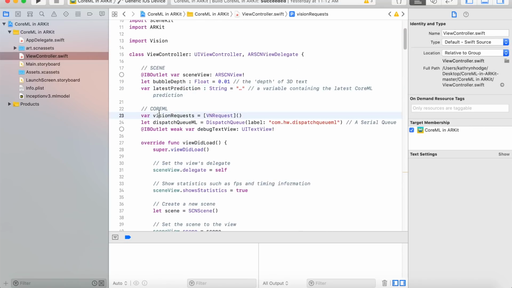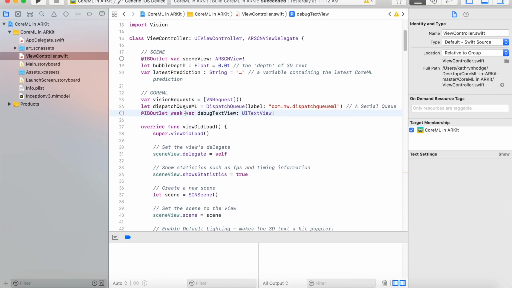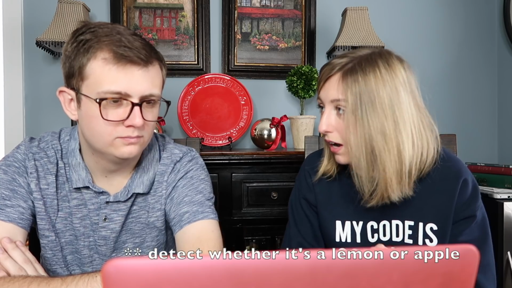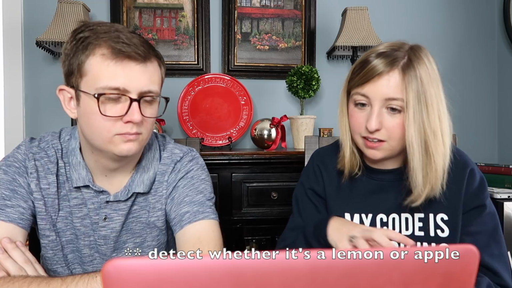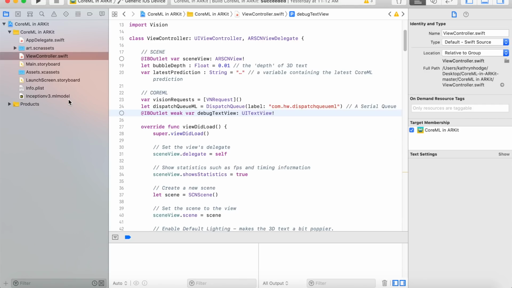We can talk about CoreML, which is Apple's machine learning framework, essentially. I think it's a library framework, whatever. It is going to allow us to detect whether something's a lemon or an orange or whatever. But it's that framework, and then we have to input a model, which is this Inception v3, and that's how it's going to be able to detect whether it's a lemon or an apple. So we have the framework that allows us to use machine learning, and then we input this model, and that's how we're actually able to detect what something is.